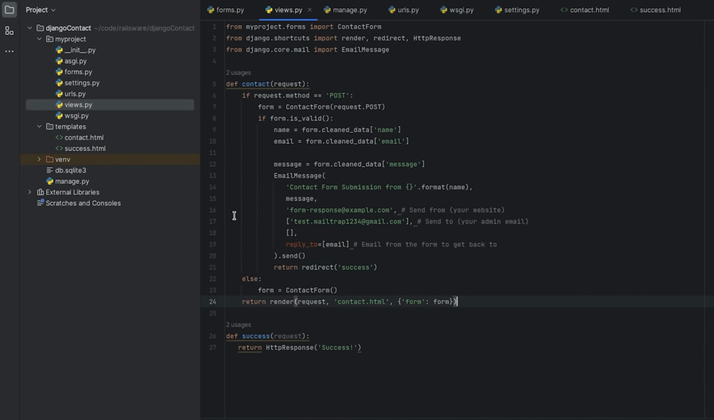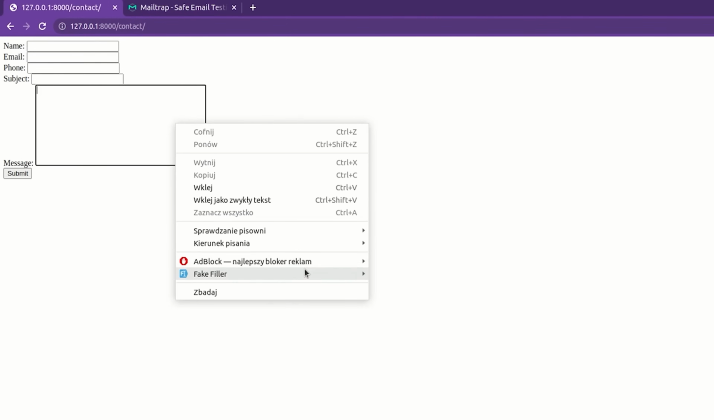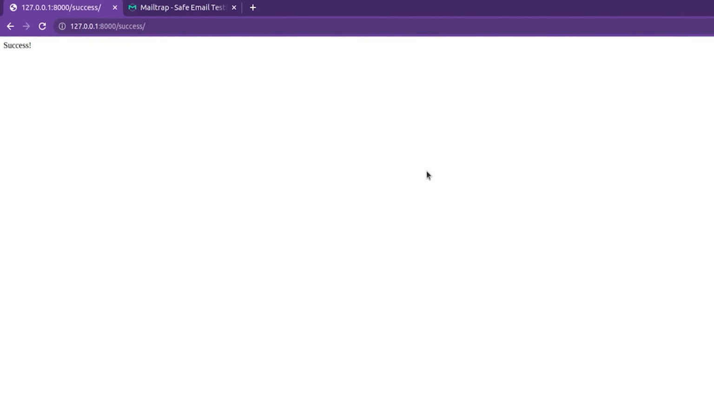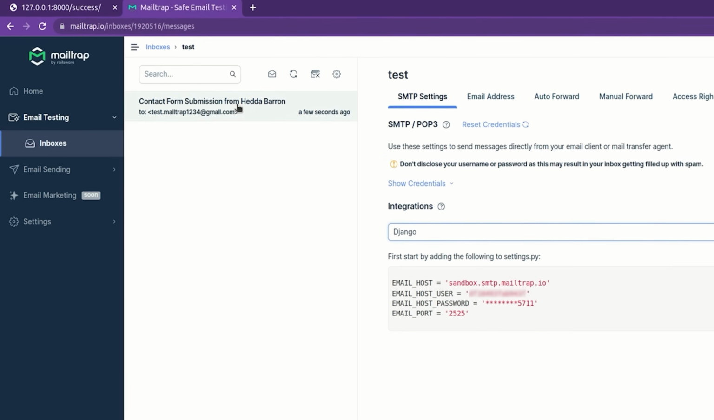It's time to test the setup. Go to the contact page, fill it in with sample data, and click submit. The success message appeared, so let's check the Mailtrap virtual inbox. The email is right there. All done. Once you complete all the tests, you can start sending Django contact form emails in production.